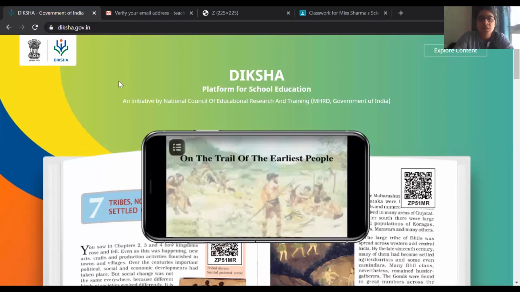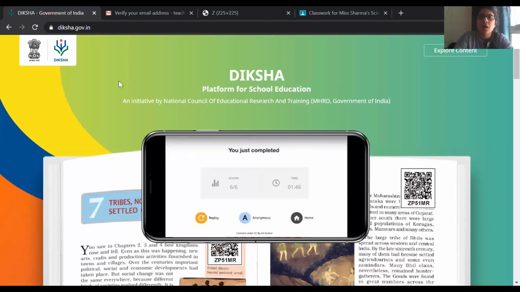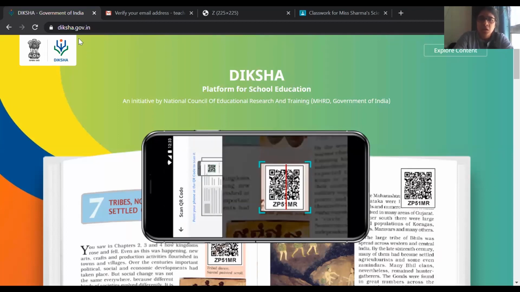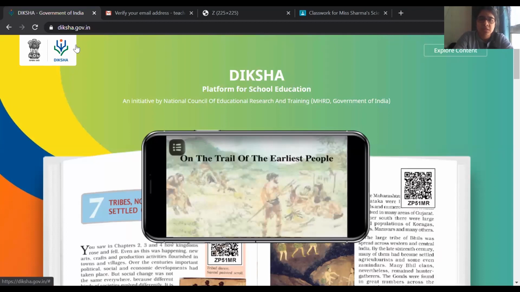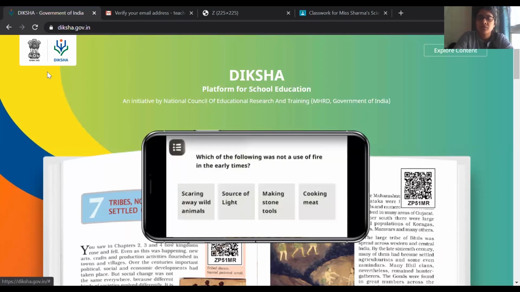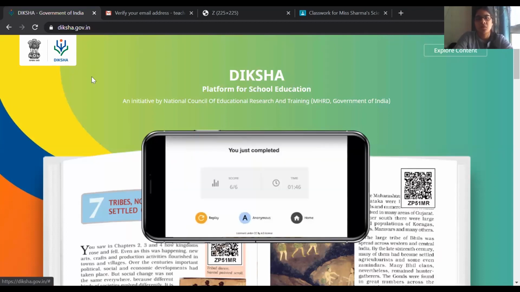To download the application, it's very simple. You just need to go to the Play Store and download the application. This is what the logo looks like. On the top left, if you can see, this is exactly what to look for in the Play Store, and you can download the application.